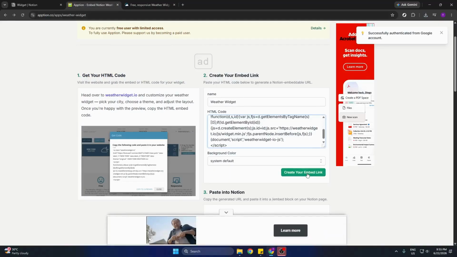Next, paste the URL into the pop-up box on Notion and wait for the widget to load. This may take a moment, so be patient. It's totally normal if this takes a moment. Once the widget appears, you can adjust its size and position on your page to fit your layout preferences.